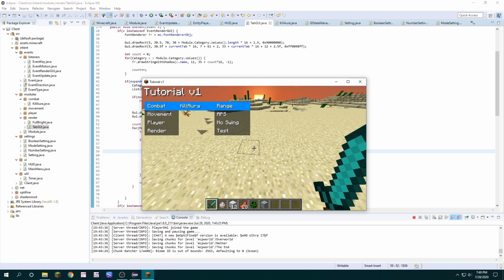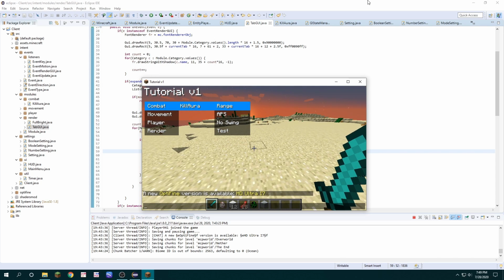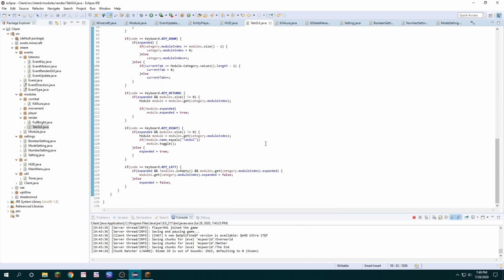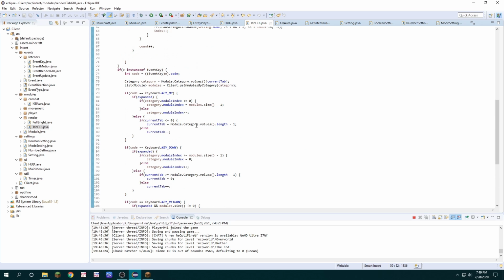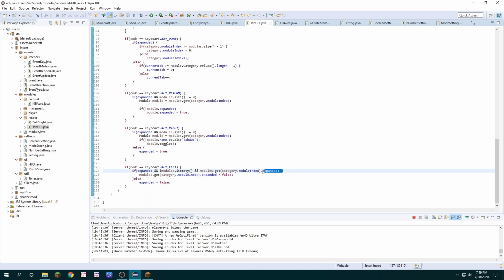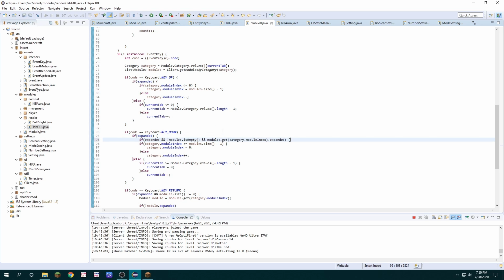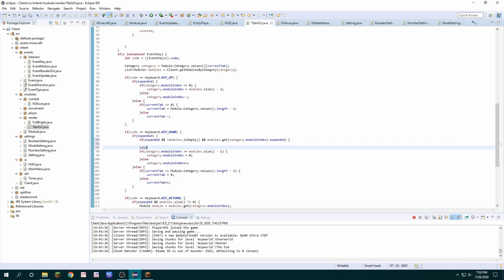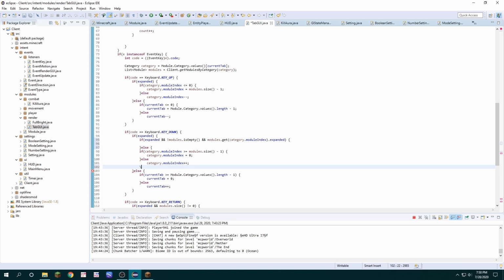So now we're going to allow ourselves to go down the index of the different settings. So we're going to go to key down, and we're basically going to find out if we're expanded. So we're going to copy this statement here. We're going to go to key down, and we're going to say if we're expanded, then we want to do something other than this.